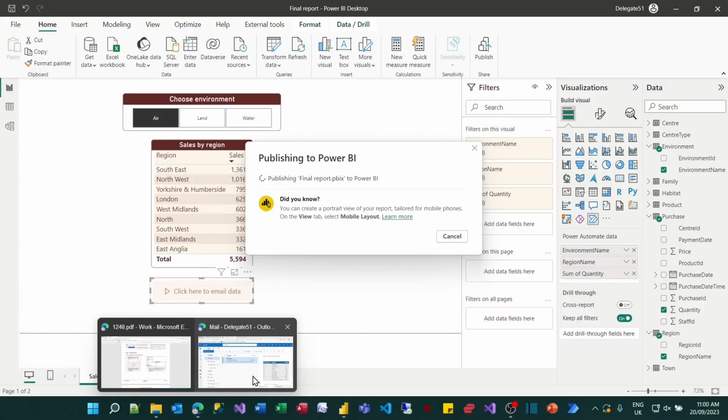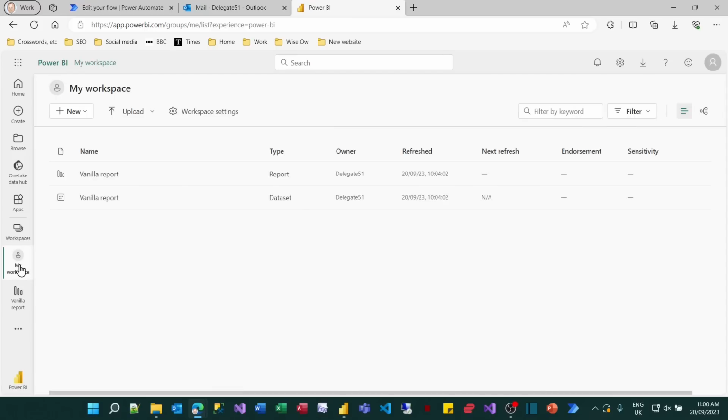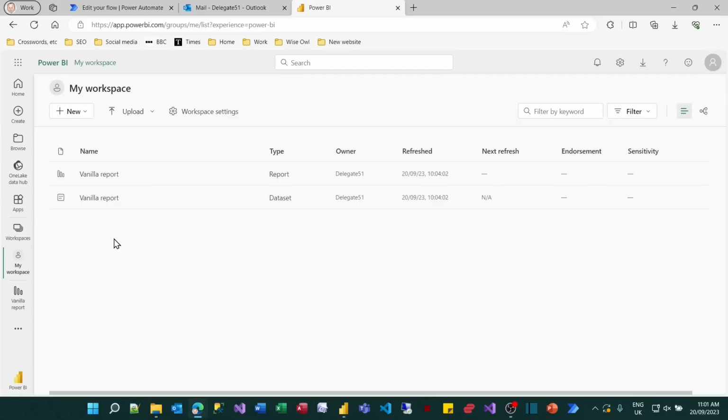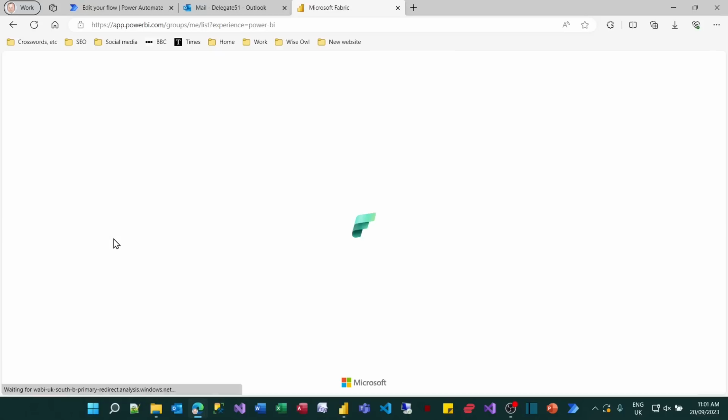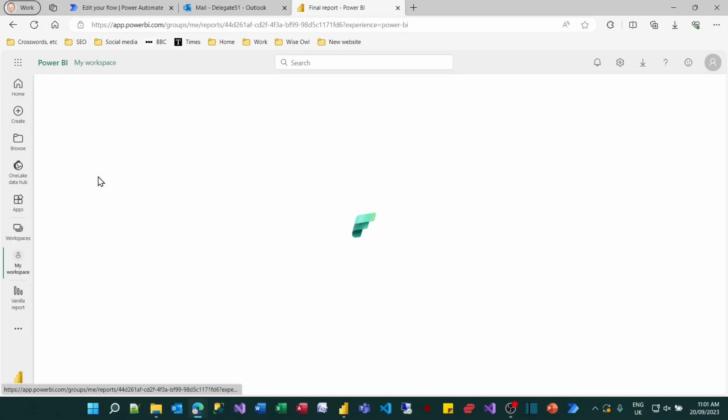And while it's thinking about that, let's actually go to Power BI Service. Here it is. Click on my workspace. And is it really still publishing? No, it's not. It's done it. So what I should be able to do is refresh that. And it should see the new report I've just created. I can click on Final Report.